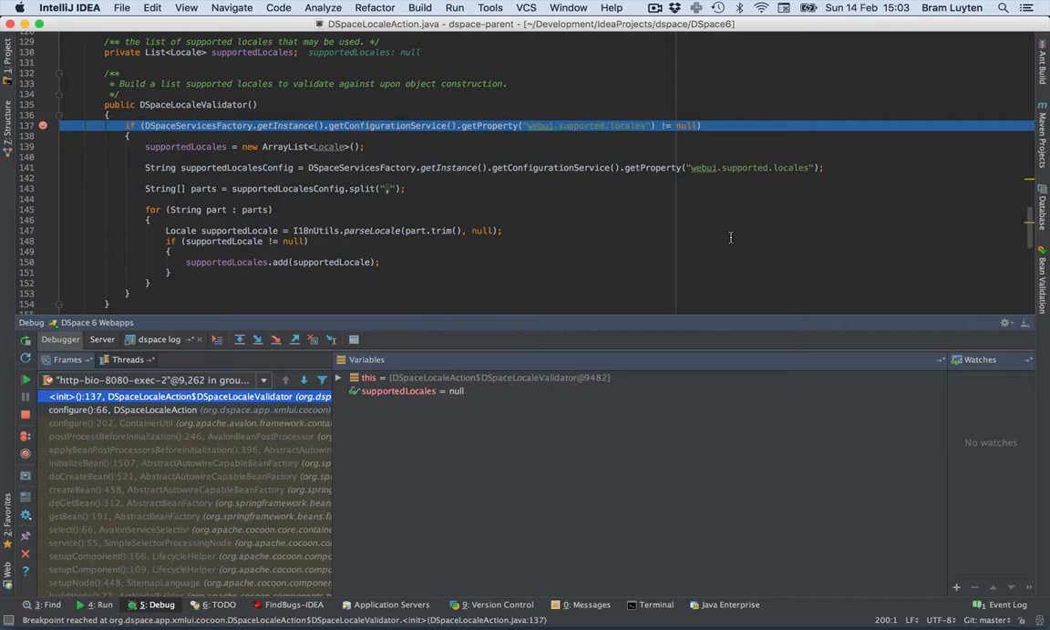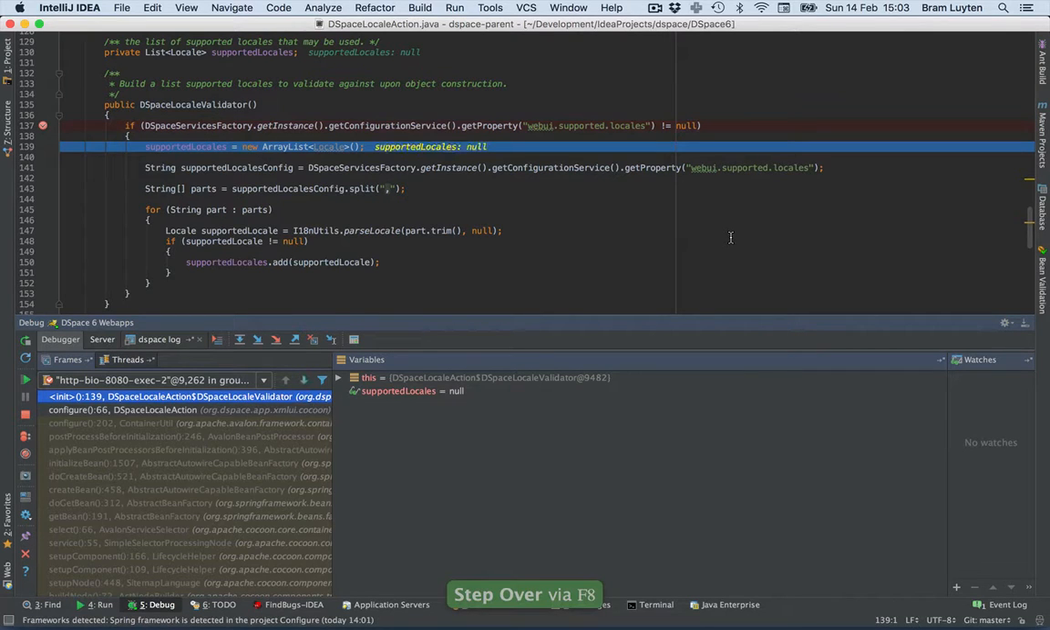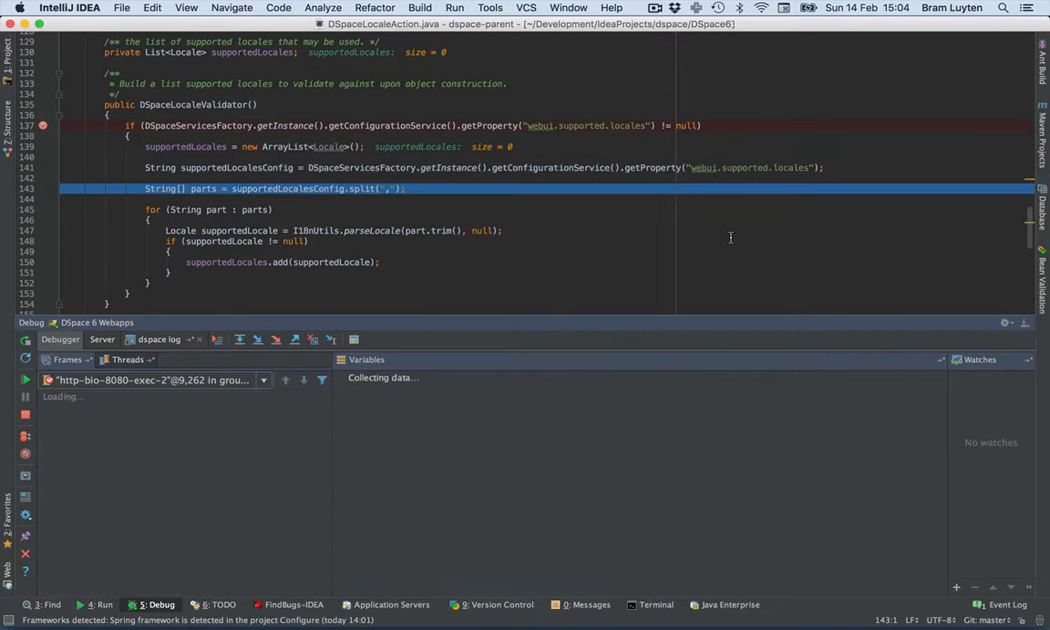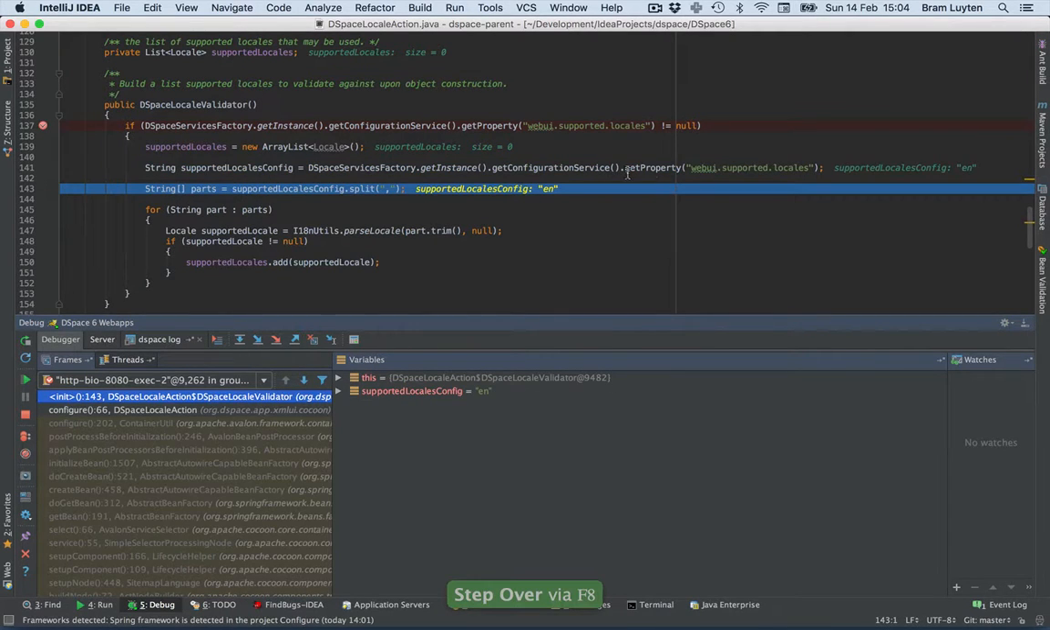I'm just stepping over each of these methods right now to show you the example where it goes wrong. So I'm going over here. It has this supported locales area at 0 here. It retrieves it from the configuration service. It retrieves the property. But instead of having English, French, and German, I'm just stuck with English here. So this is an area of the code where it already goes wrong.